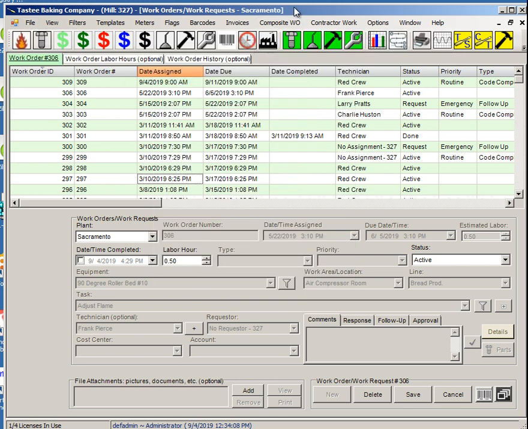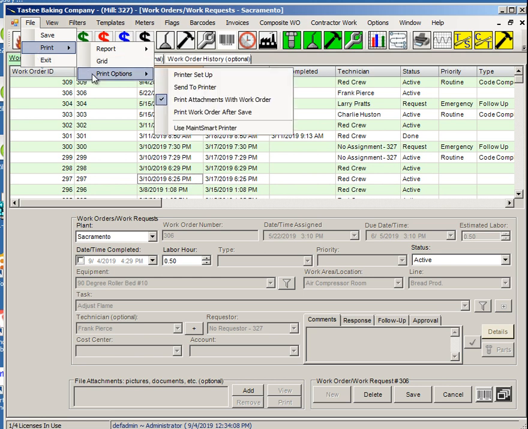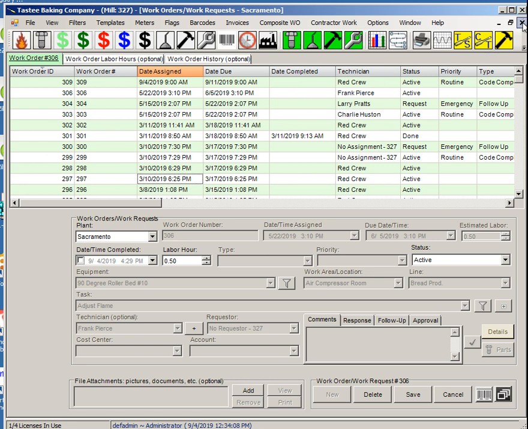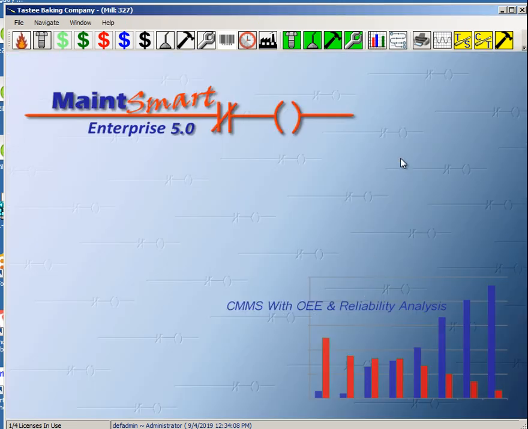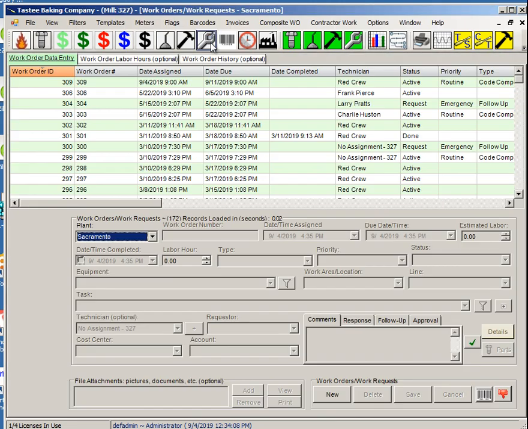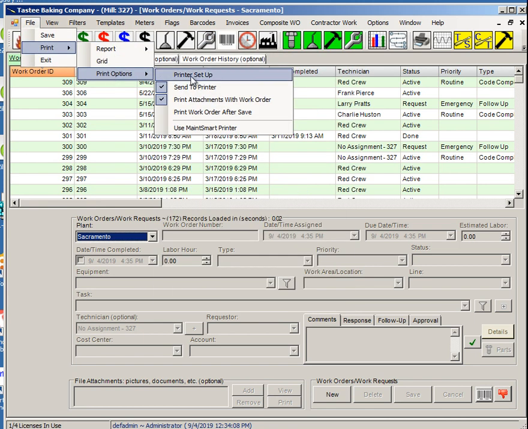Now, by default, the program is going to display a print preview screen. If you wanted to go directly to the printer, go to the File, Print, Print Options, Send to Printer. Now if we click on that and then close the screen and then come back later, that setting persists as it's linked to your user ID.